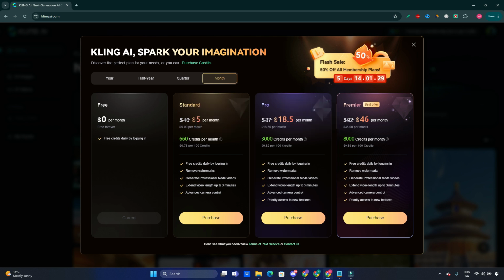Now, the next stage would be a pro plan for $18.50, and the premier is $46. With the pro plan, you get 3,000 credits. For the premier plan, you get 8,000 credits. Currently this program is on a flash sale, which gives you 50% off all membership plans. So basically, you will be paying half of that, and you'll get the same amount of credits. So it's the same here and the same here. It's something which is currently going on, and it should go for another 5 days, as far as I can see on this countdown.